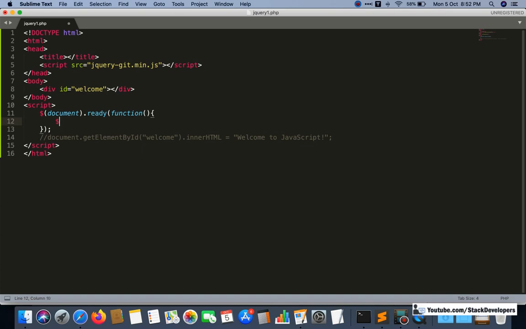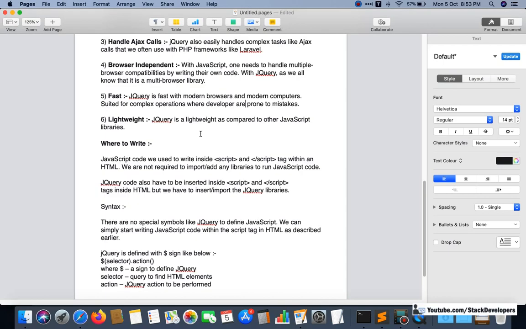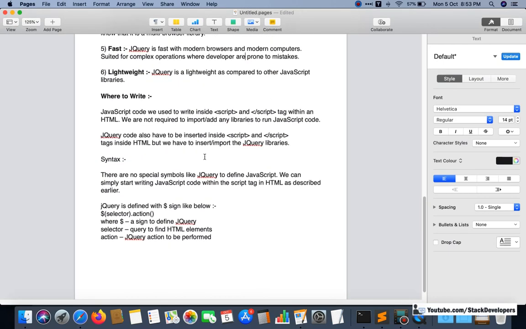Document ready we have already started, and after that just the ID is required, for which ID we want. So we want the welcome ID. Here in jQuery, this ID, class and elements are selectors. This is the part of the selector, and I am going to explain the syntax as well.